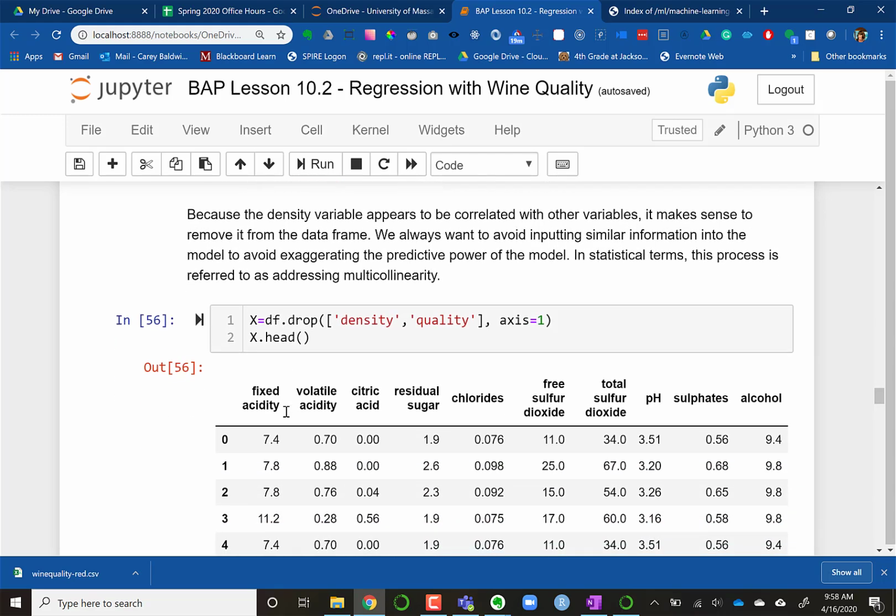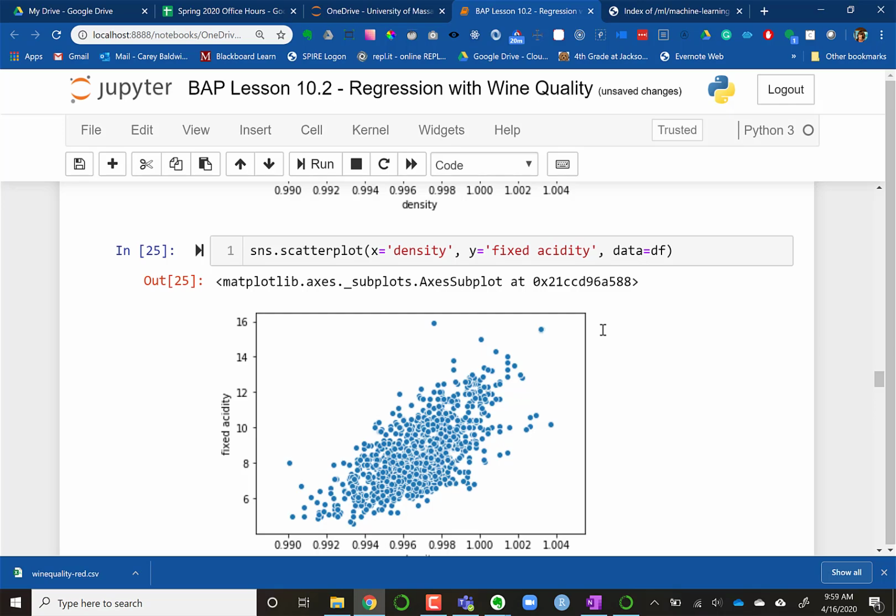All right, so now we're moving into the early stages of building the model. Now that I have this data frame of only the predictors, I'm going to refer to that as X. Notice that quality is no longer there. I better run this because I'm probably going to reference it later.